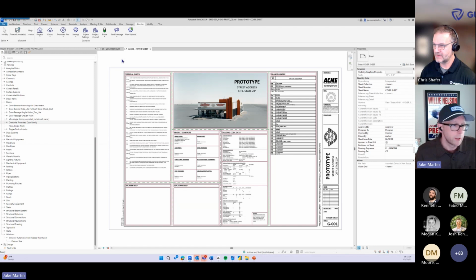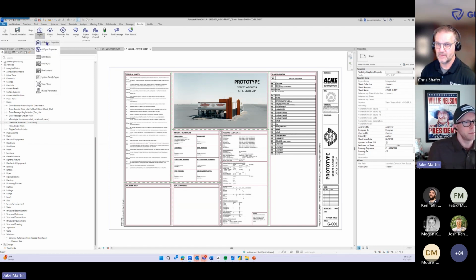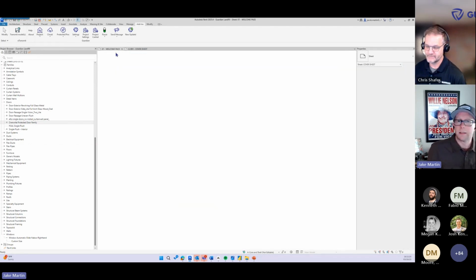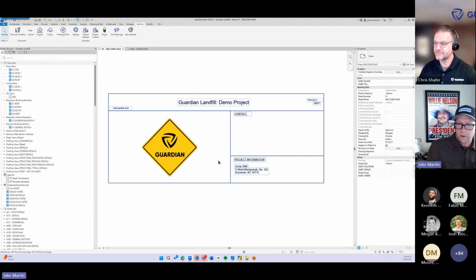All right, number 3. So the next one we're going to talk about is actually for mapping, processing mapping rules. I'm actually going to switch files here to this old file that I affectionately call the Guardian landfill. It is simply just a dumpster of transferring project standards from all over the place.